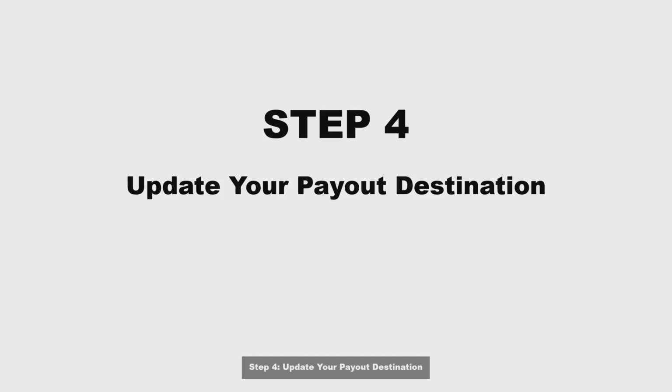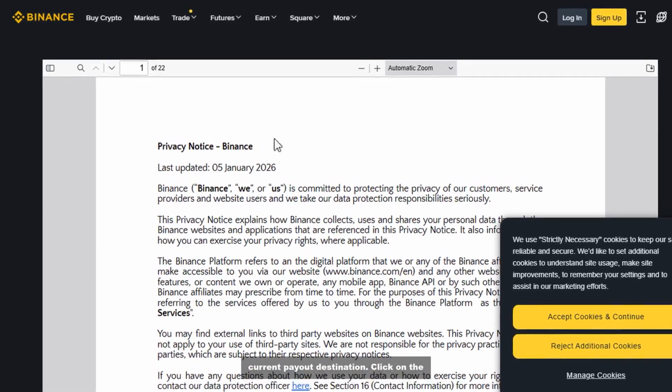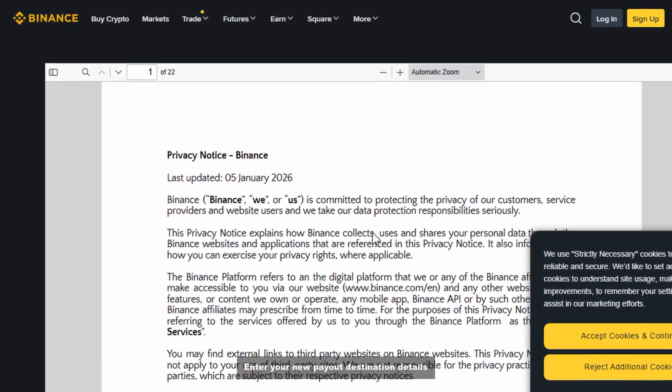Step 4. Update your payout destination. In the payout settings, you will see your current payout destination. Click on the option to edit or change this information. Enter your new payout destination details accurately.